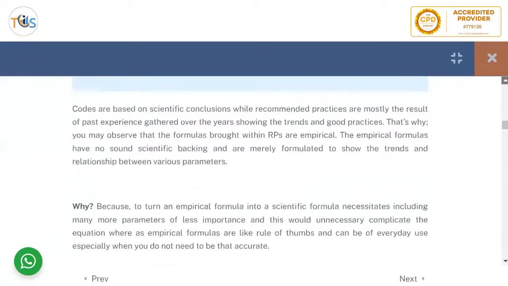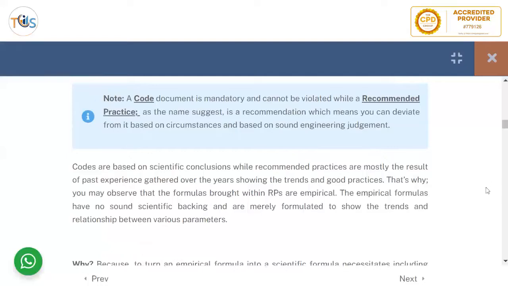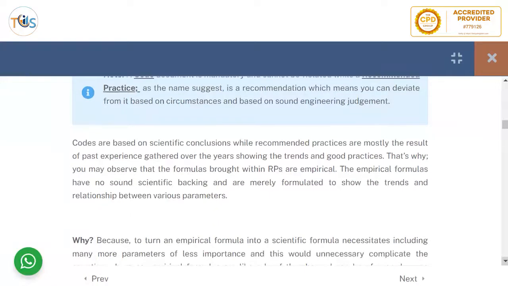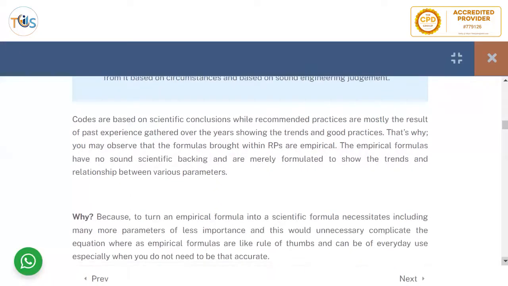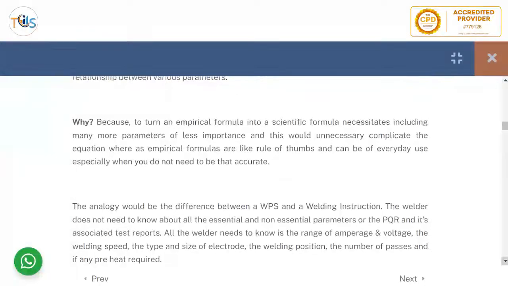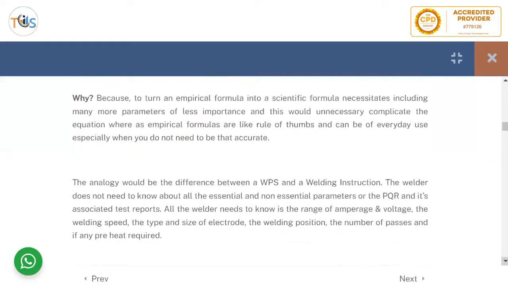You should understand the difference between a code, a standard, and a recommended practice. Codes are normally scientific based, whereas recommended practices are more empirical, or they show you the trends based on experience and engineering practices. So the codes or the standards cannot be violated, whereas the recommended practices are advisory and it's just a recommendation, as the name suggests.